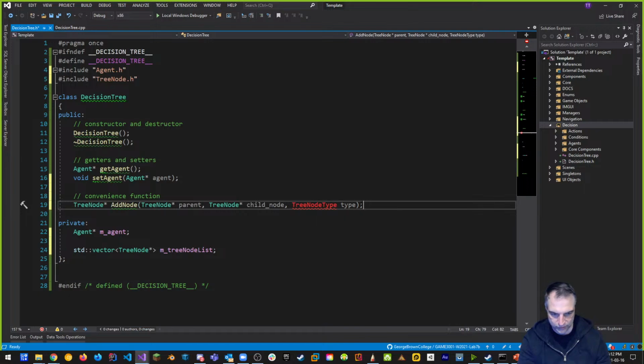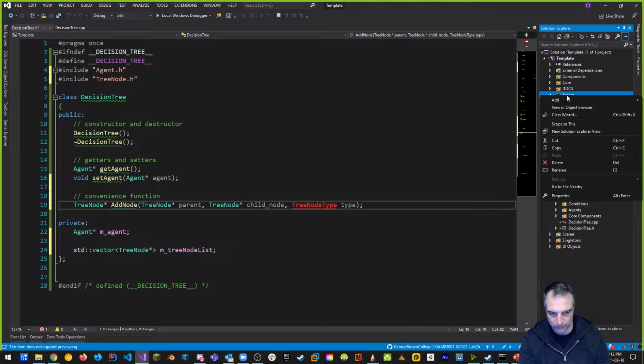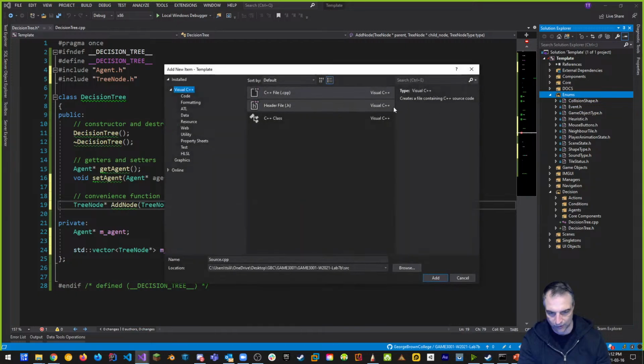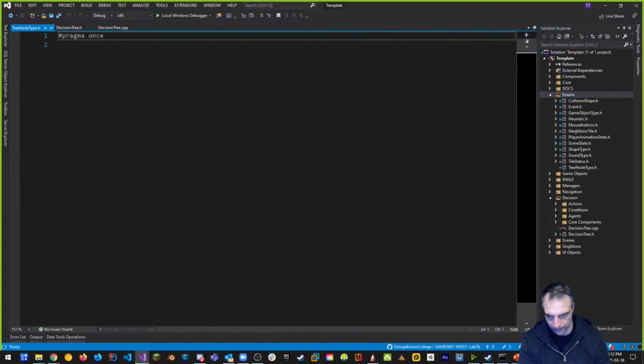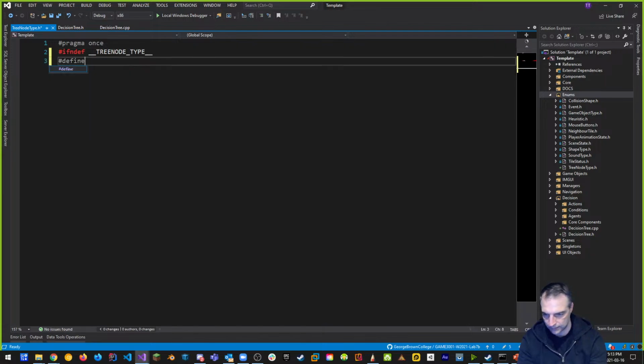Okay, so I need a tree node type, which I do not have. I'm going to add them into enums. I have a bunch of these things. Might as well. Let's add them in here too. I'm going to add a new item. I'm going to call this the tree node type. Okay. For now, tree node type is going to be under the .h. It's going to be in the source under enums. It's going to literally be, if not defined tree node type, then define it.